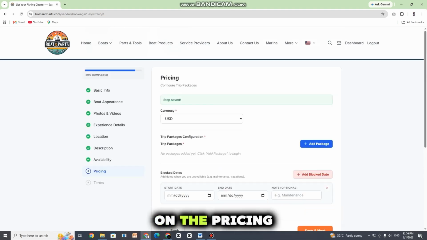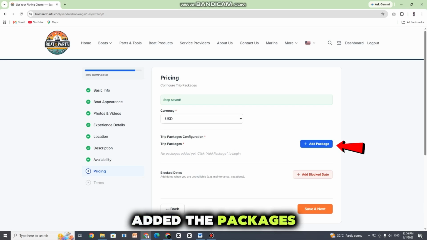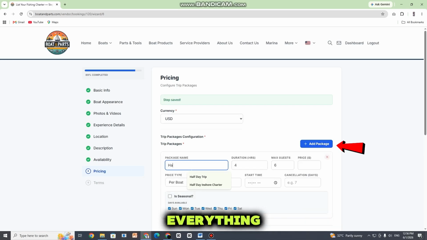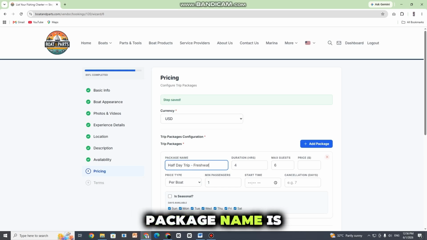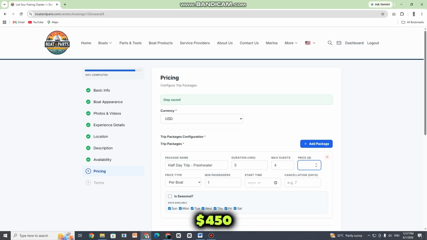Next, we are on the Pricing step. This is where you set up your different trip packages. I have already added the packages. Let me explain everything you see on the screen. In the first package, the name is Half-Day Trip, Freshwater. Duration is 5 hours. Max guests is 4. Price is $150. In the next row, price type is per boat.